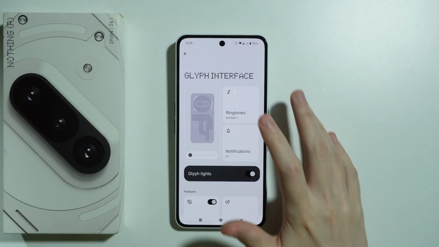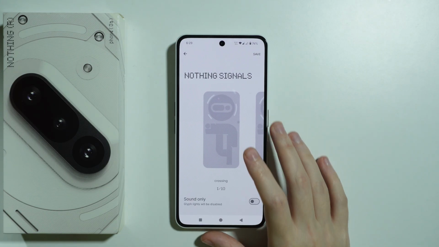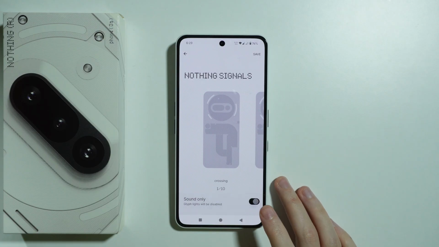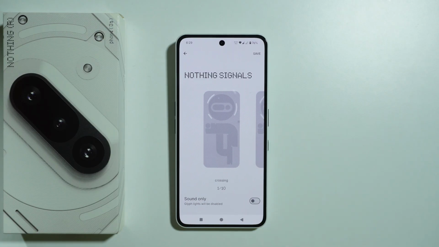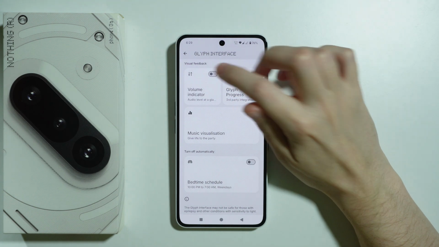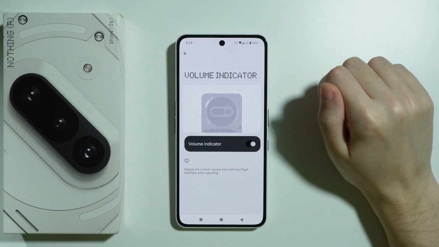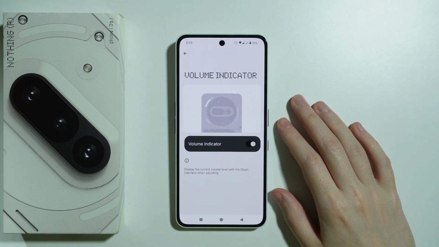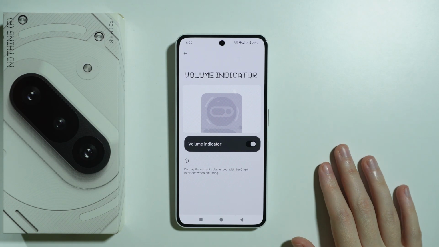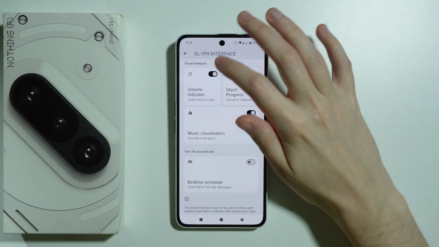And of course, glyph lights can be used for ringtones. By default they are used. Over here we can enable just sound only or the whole thing, the whole package. We can also enable the volume indicator, which will be displayed on the LED or the glyph lights as well, which is also pretty cool. However, usually when you change the volume you don't really see the back of the phone, so it's just a pretty nice gimmick, but maybe not that useful.